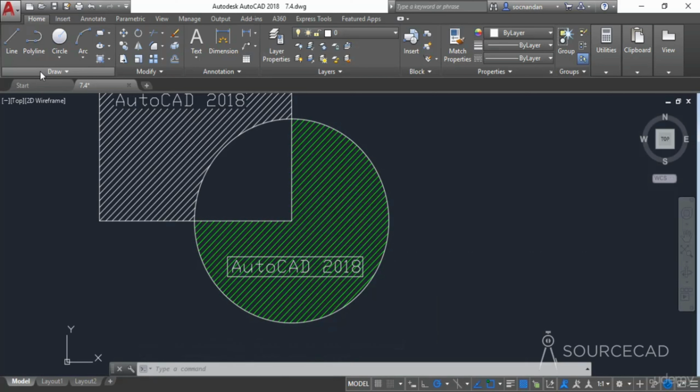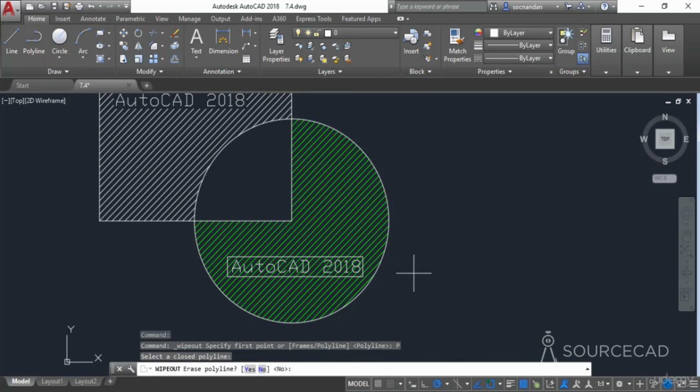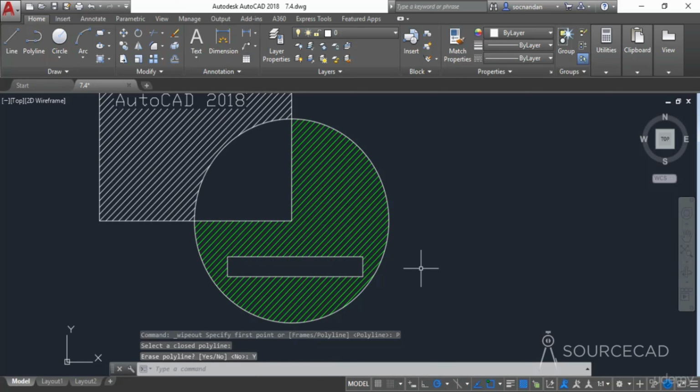Now select the wipeout tool. So expand the draw panel and select the wipeout tool from here. Now we have an option here, which is polyline. Select this polyline and select the polyline here. And here we have an option of erasing the polyline. So whether we want to erase the polyline or not, you can select it here. I'll select yes, we want to erase the polyline.